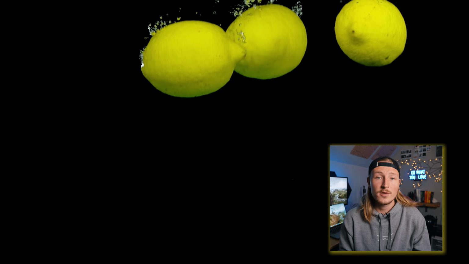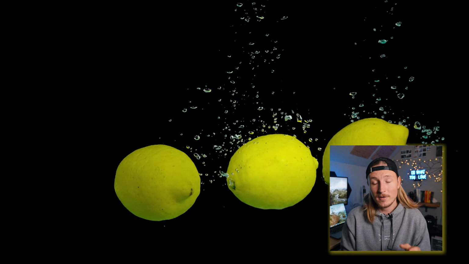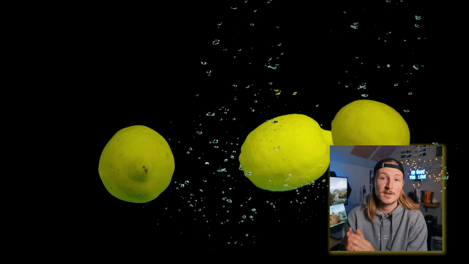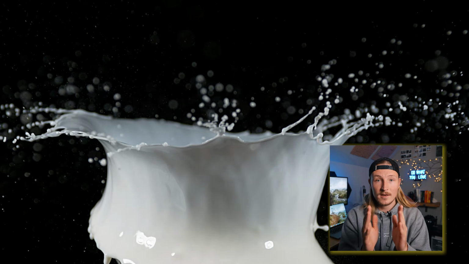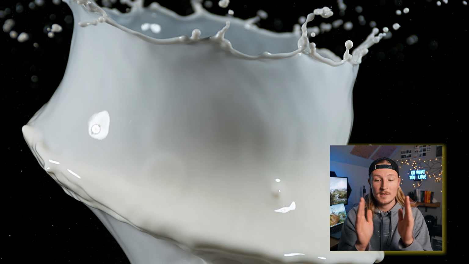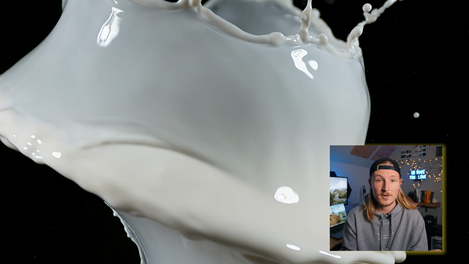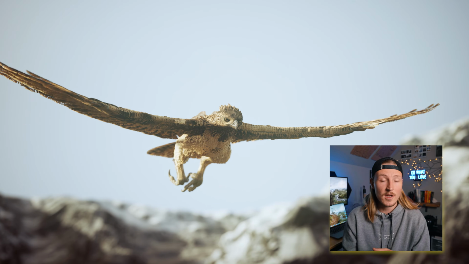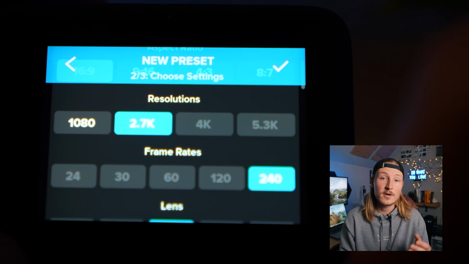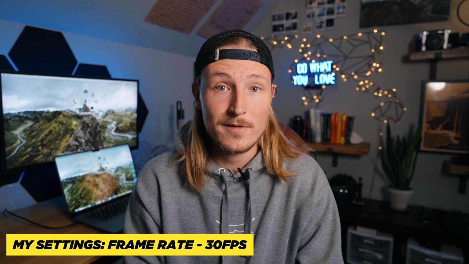The higher the frame rate you shoot, the more you can slow the video down. For example, if you're shooting video at 60 frames per second, you can now turn that 1 second of footage shot at 60 frames per second into 2 seconds, and that's where you get slow motion. So the higher the frames per second, the slower your video can be. Different GoPros shoot at different frames per second, but the Hero 12 shoots at 240 frames per second, which is insanely slow.